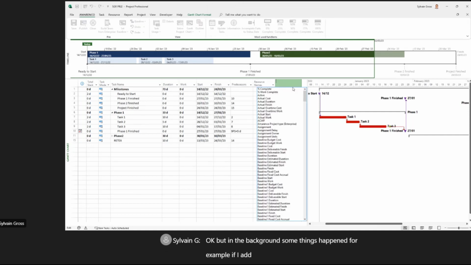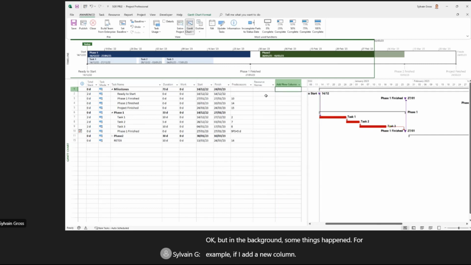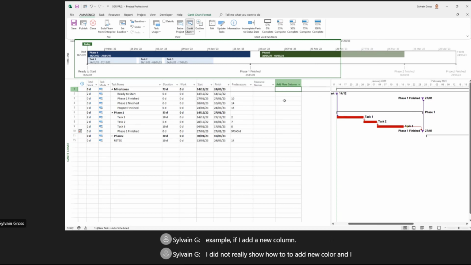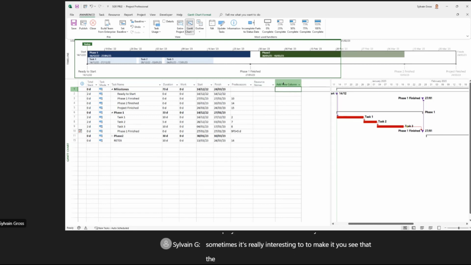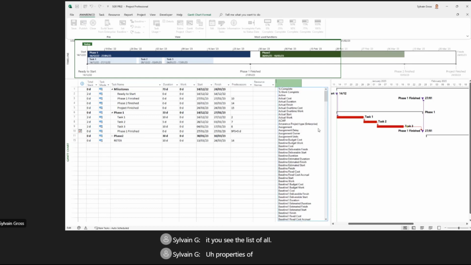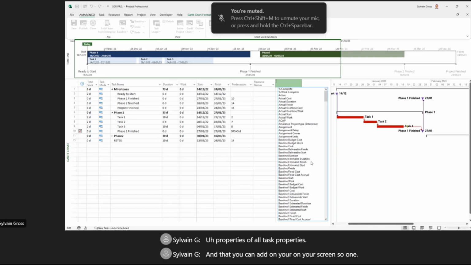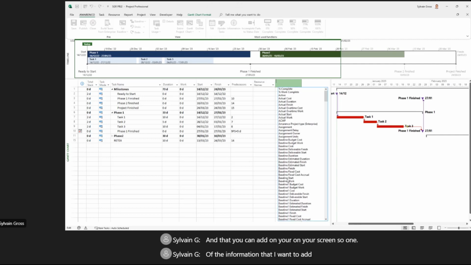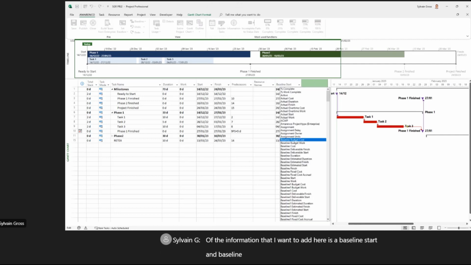For example, if I add a new column, I did not really show how to add a new column in MS Project, but there are several ways to do it, and sometimes it's really interesting to make it. You see that the last column is named Add New Column. So if you click on it, you see the list of all task properties that you can add on your screen. So one of the information that I want to add here is the baseline start and baseline finish.